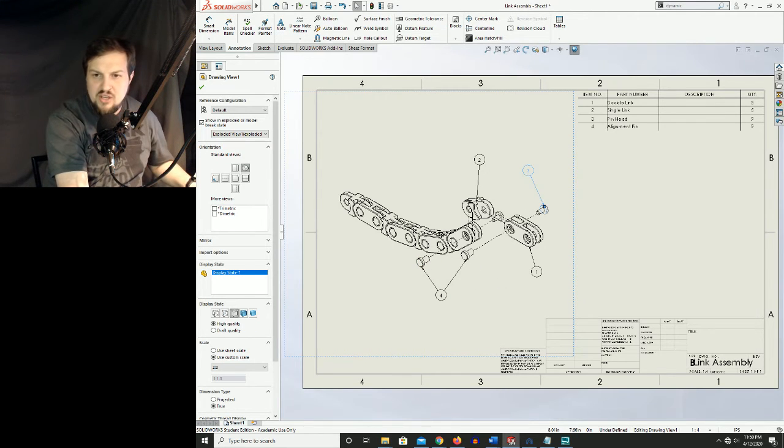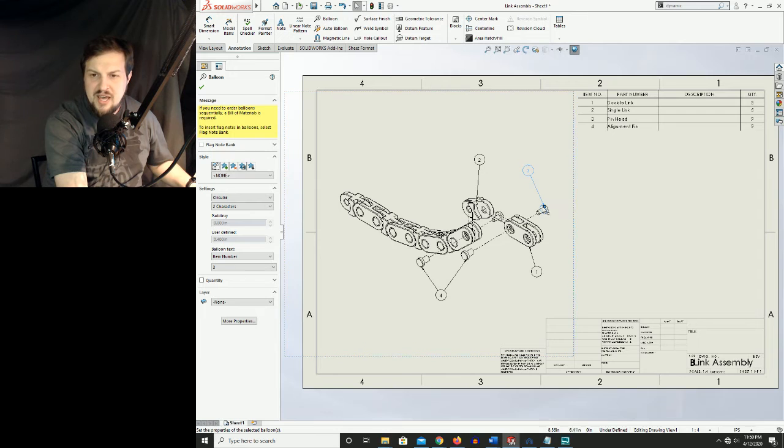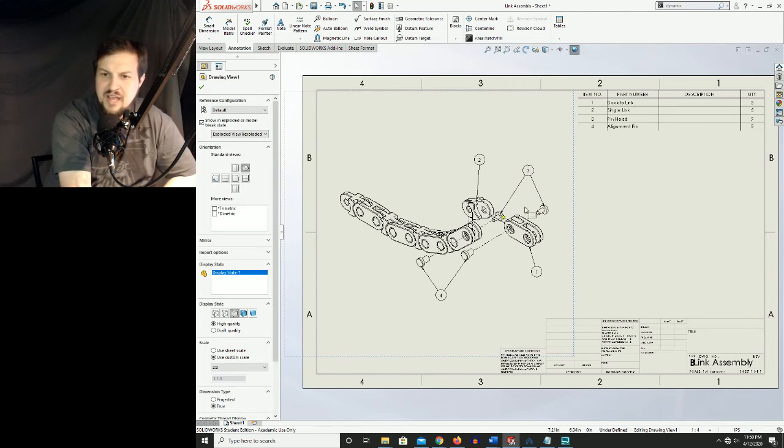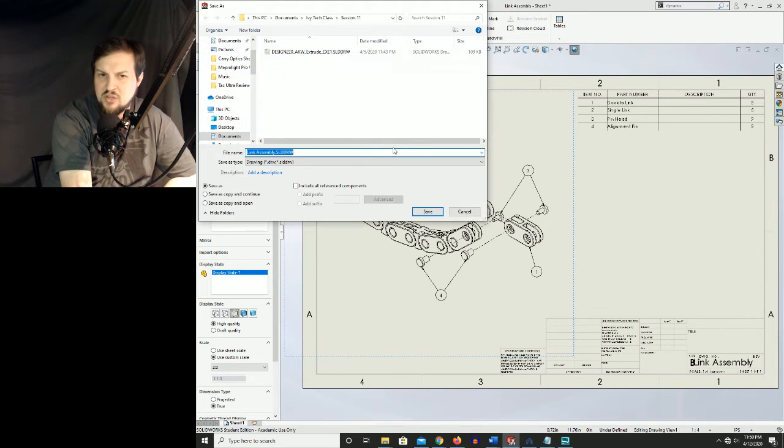Can do the same thing over here on my number 3 for my pin head. Hover over that blue box indicating the end of my pointer, hold Control, click, drag, drop. Now I'm calling out both of those. So I'm going to go ahead and hit save. We're going to save this really quick.